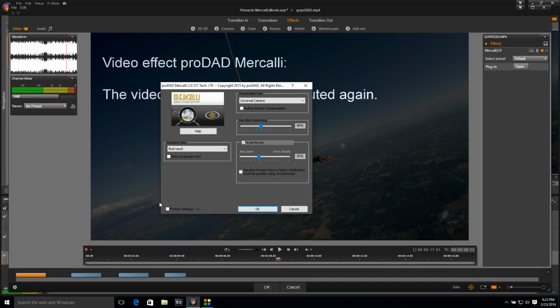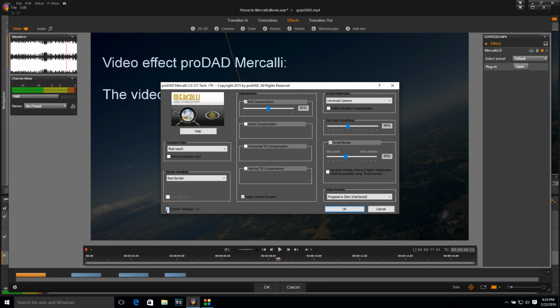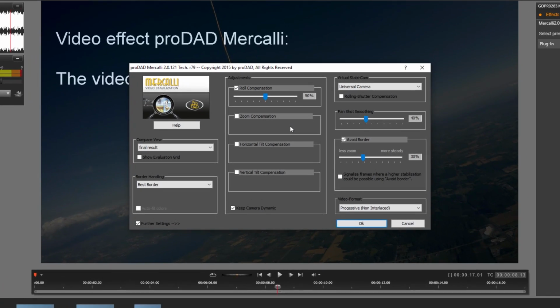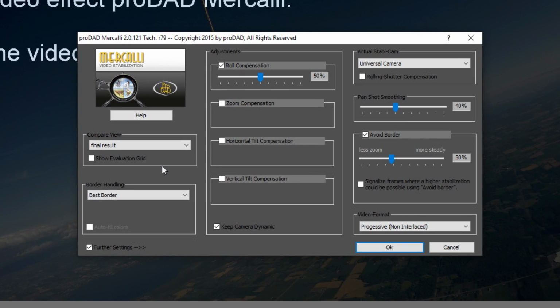First thing I'm going to do is check further settings. These are the basic, simple. If you want to click OK here, you're probably going to get a pretty good stabilization out of Mercalli. But there's more tweakability in here, and if you want to see it, you click further settings, and the window slides out and gets a little bigger, and you see all these other new features. Let's walk through some of how Mercalli works.